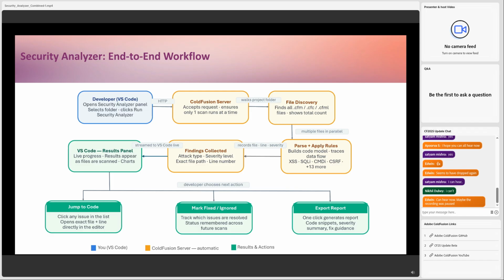Then comes step 2, where your ColdFusion server picks it up. On the ColdFusion server side, the security analyzer servlet, which is built right into the RDS layer, picks up that request. It checks that no other scan is already running. If the server is busy, you'll get a clear message back saying the analyzer is already running, and it sends it back through the same RDS channel. Otherwise, the scan kicks off right away.